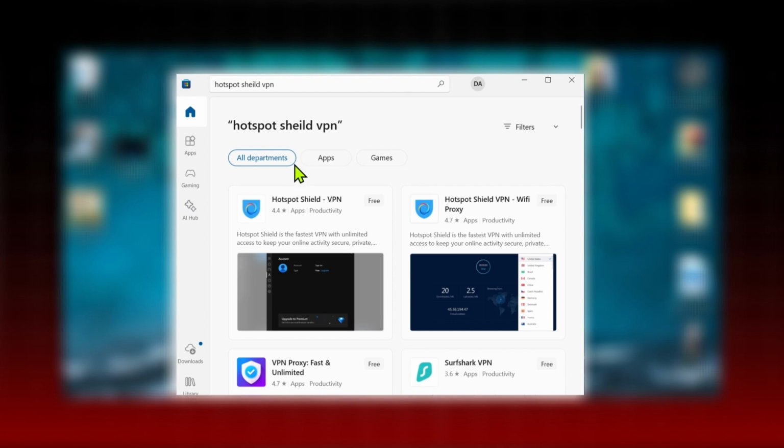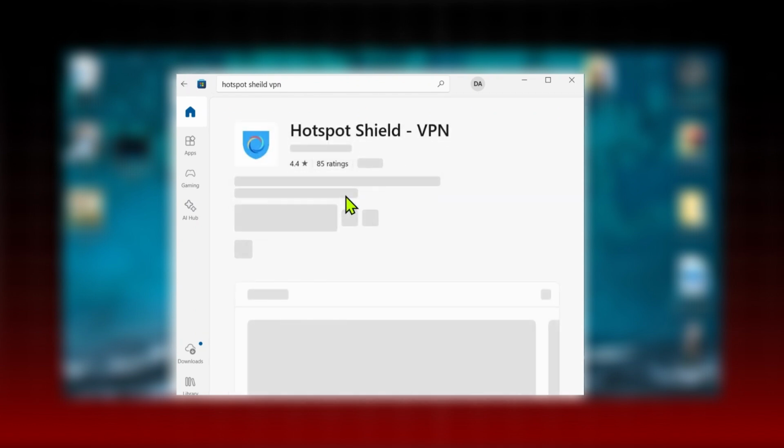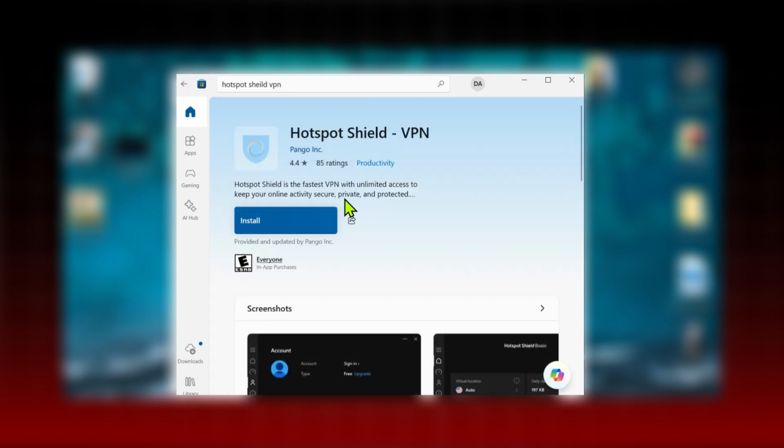So after searching for Hotspot VPN, you will have two options right here. We are going to download the one on the left side, which is Hotspot VPN. So click on it to open it. Now, after opening it, click on the install button right here. Then wait for a while for the software to be downloaded and installed on your PC. And the duration will depend on your network speed.